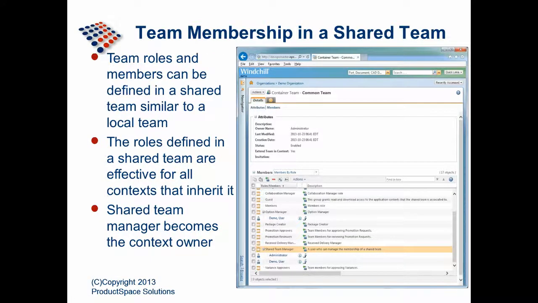Managing team memberships in a shared team is very similar to how you do it for your local team, local context. Essentially, you access it from the organization teams page, and you can add roles and members from that page. The only thing I wanted to note again is the shared team manager is a privileged role in a shared team context, and it basically will become the context owner for any context that inherits this shared team.